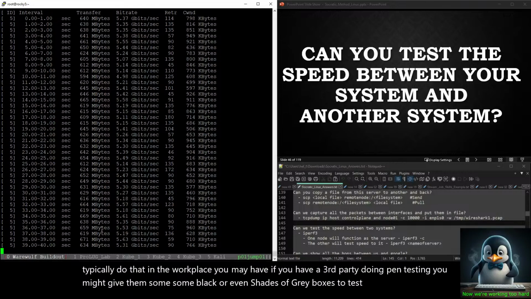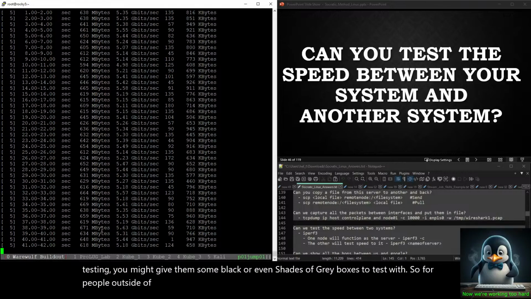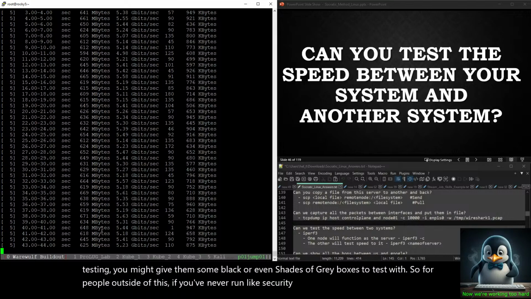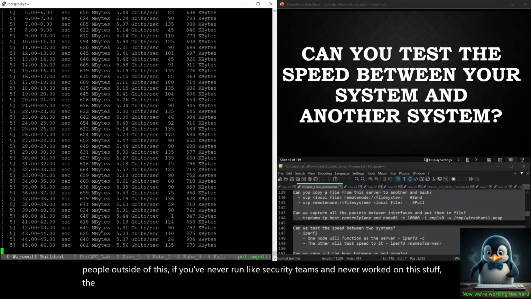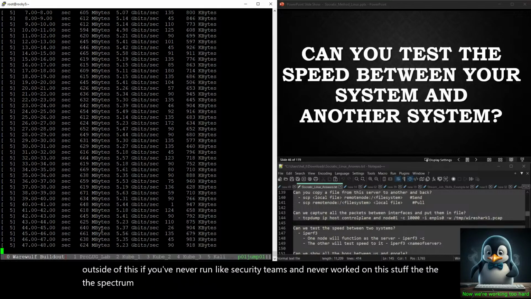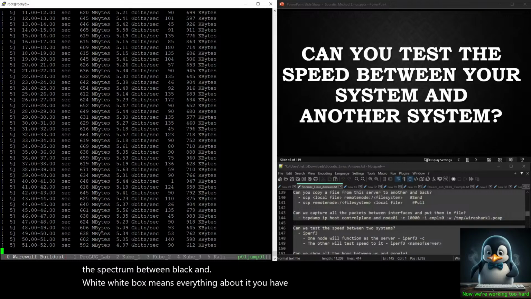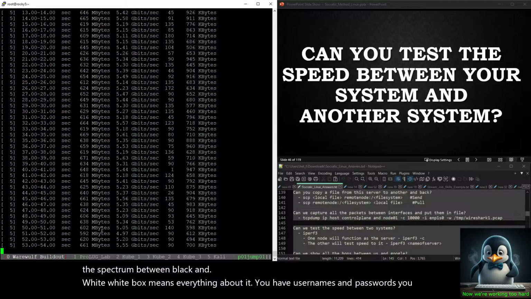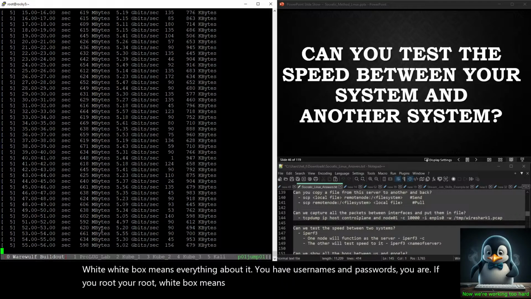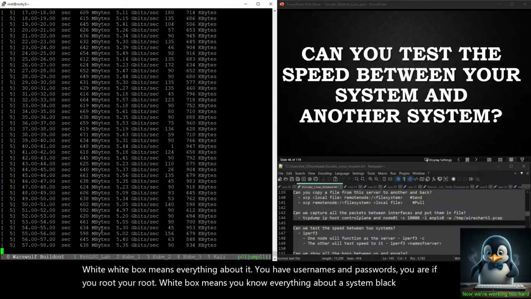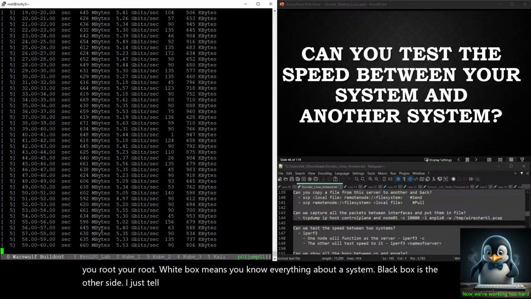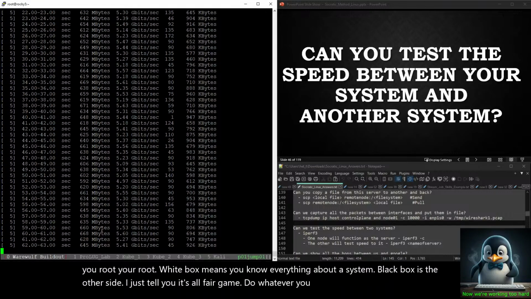So for people outside of this, if you've never run security teams or never worked on this stuff, the spectrum between black and white box works like this. White box means you know everything about a system. You have usernames and passwords. If you're root. Black box is the other side. I just tell you it's all fair game. Do whatever you want to it. I don't tell you the range of IP addresses.